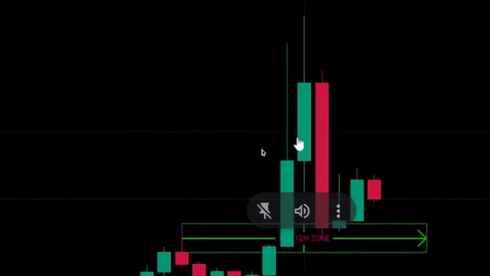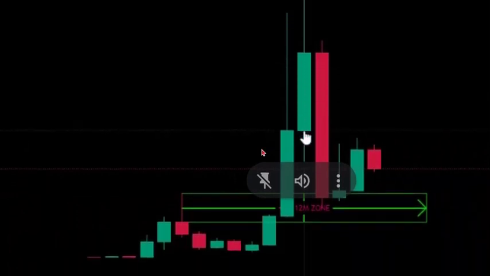So where's the opening? What area would you mark up with the order block? The opening price down here, in the low, right? Yes. So go ahead and clone.